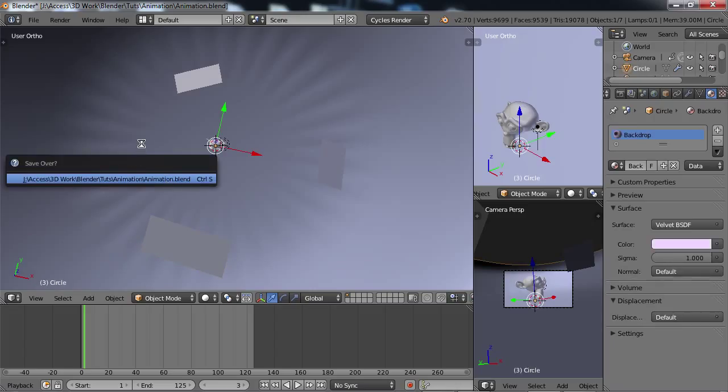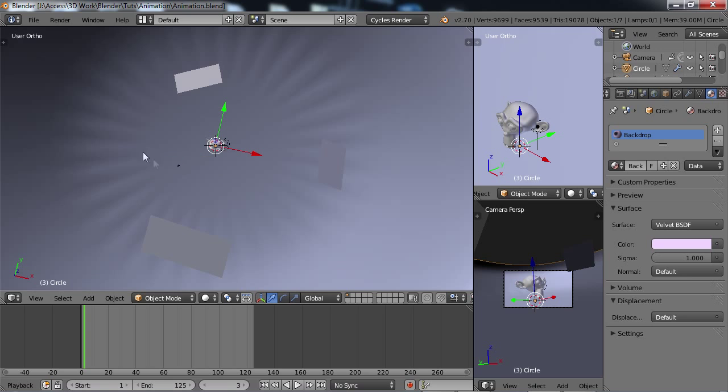Quick save. Stopped raining, but there's probably still lightning all over the place.